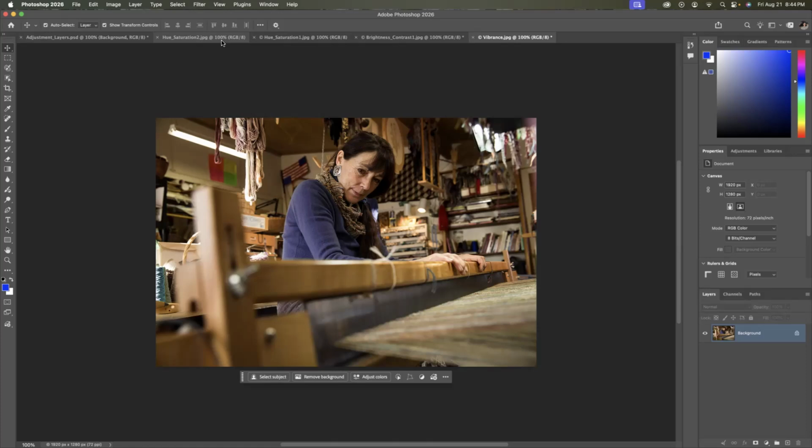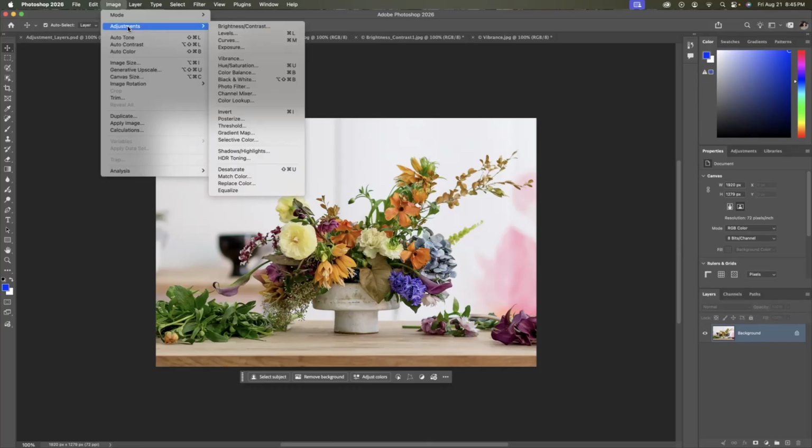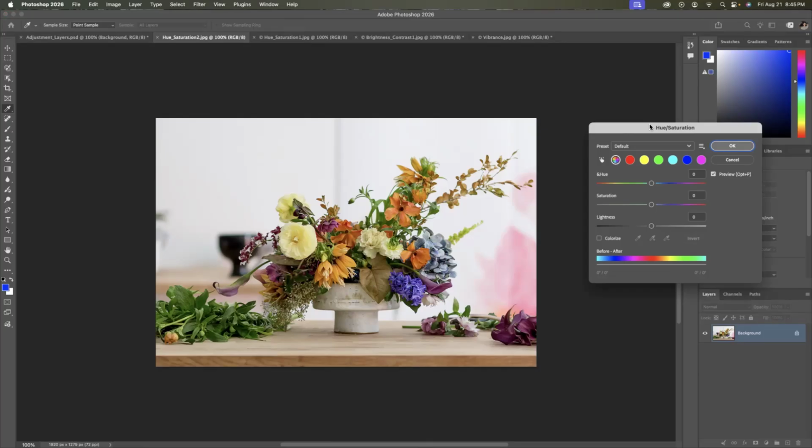So now what we're going to do is adjust the hue and saturation of this image right here. So we're going to go back to Image, Adjustments. Then this time, under Vibrance, we're going to hit Hue and Saturation.